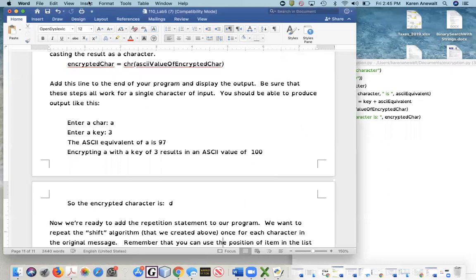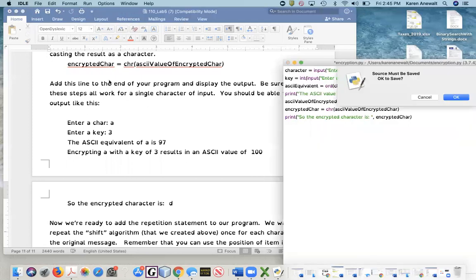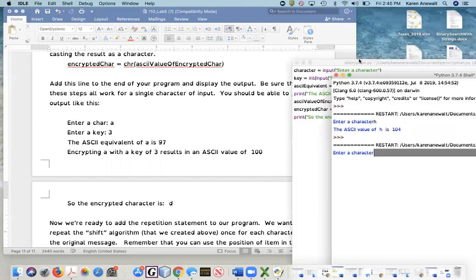All right, so let's test that out in our program, make sure that that much is running well. That'll be everything we need to process a single character. So if I have like an H and I shift it over 3, then it tells me the encrypted ASCII is 107 and that the encrypted character is K, which is what we expected.